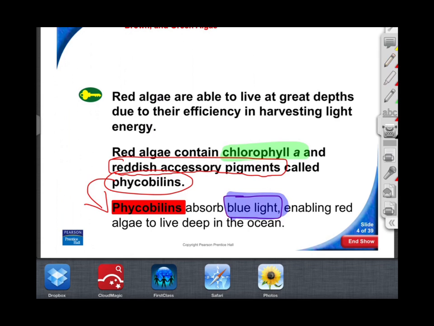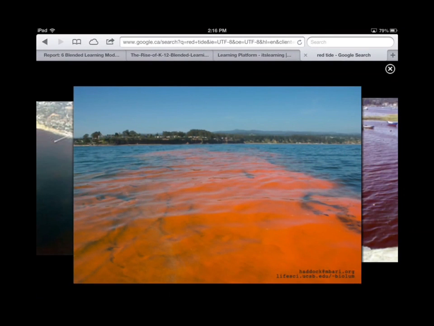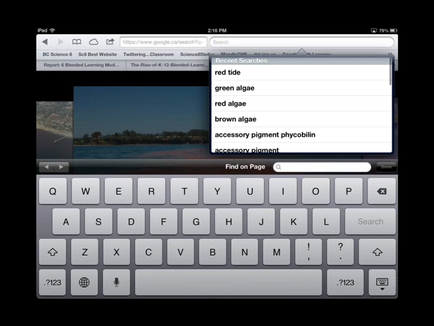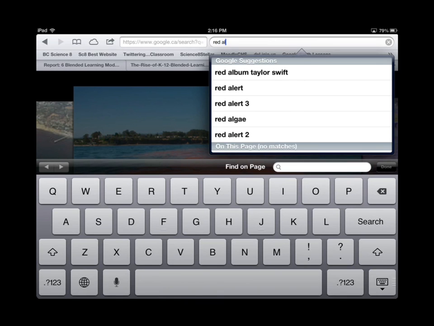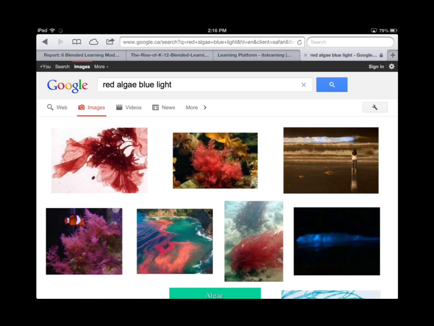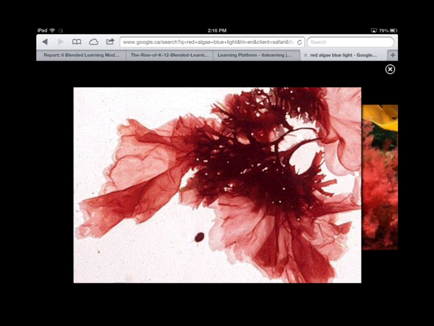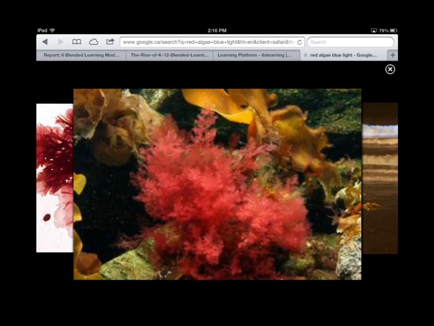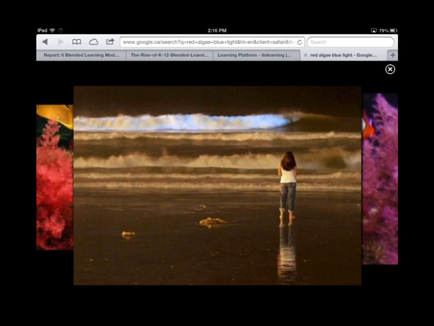So now I want to jump out. Red algae, blue light. Let's see what that pops up. Sort of throwing one out to Google here. And let's throw it to images. Okay, so here's our red algae. And these red algae, we've looked at this before, look like this. They kind of look coralline in nature, with this neat little netting of the leaves and the branching of the plant.